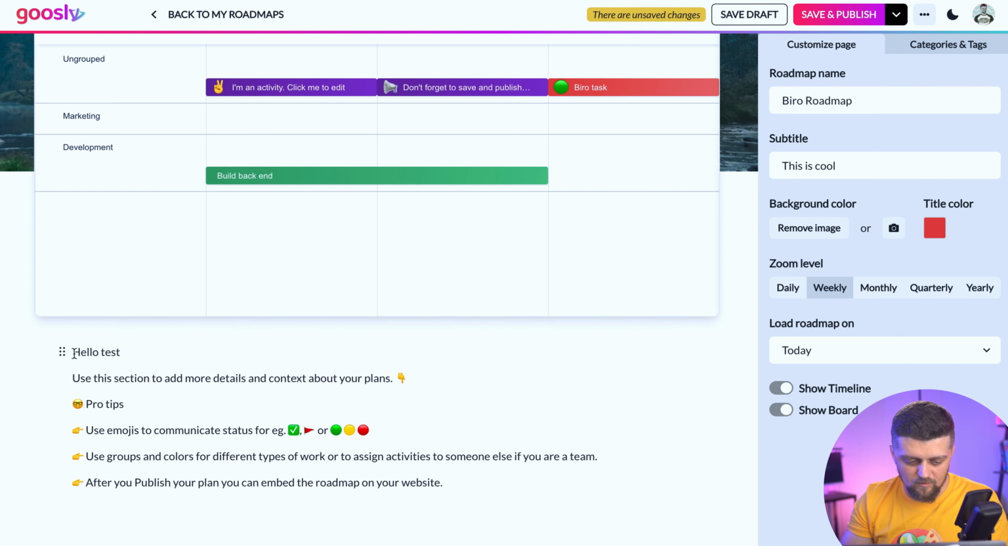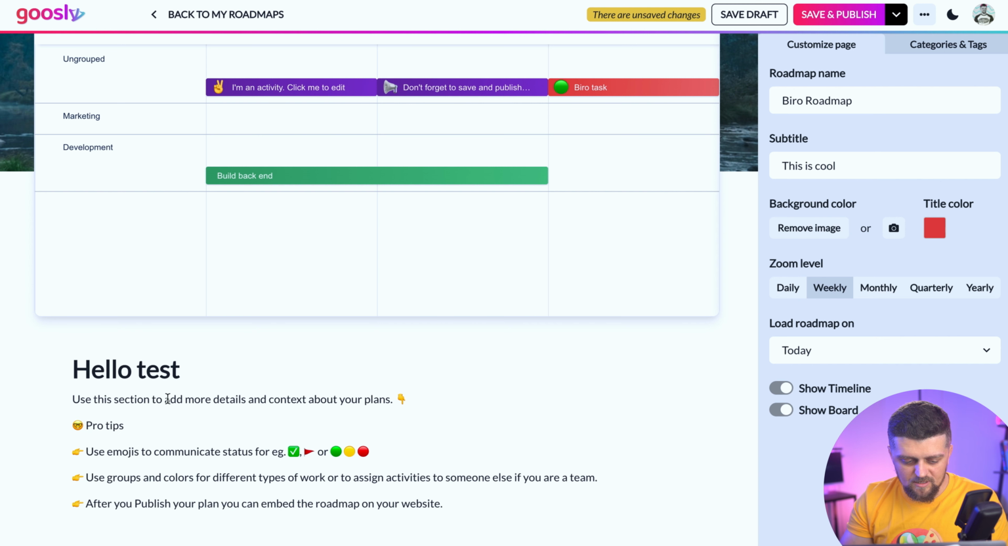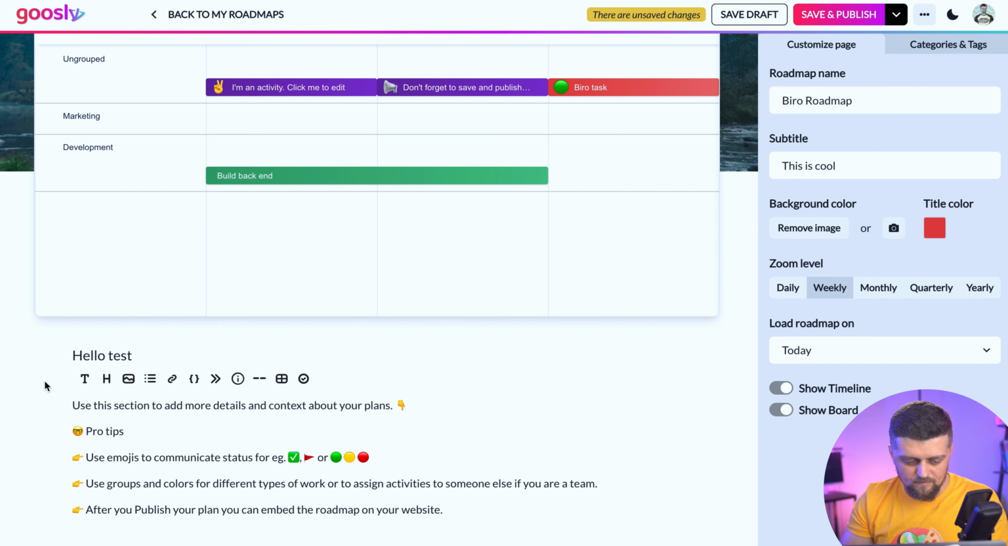Now I moved it on top, and if I highlight it, I can change this to a heading, a list, quote, alert, or checklist. So let's say heading. I made this a heading. Now if I click on this menu, the menu changed because this is a heading now, so I can change to a different type of heading. Let's add another one. You can see heading here.